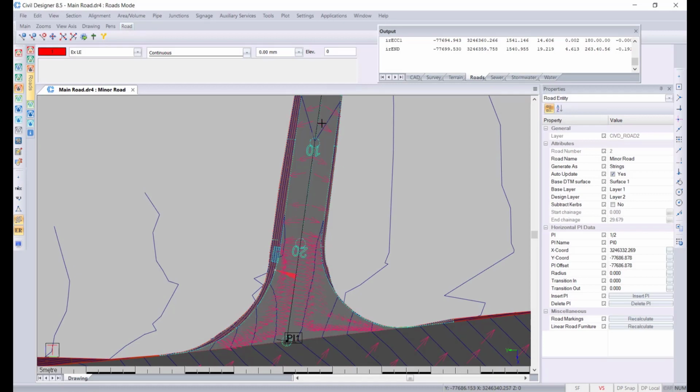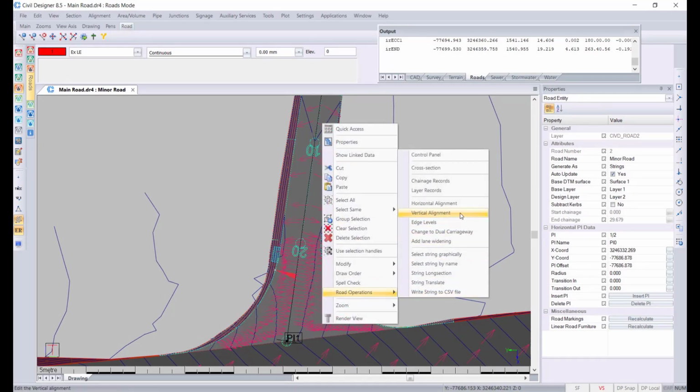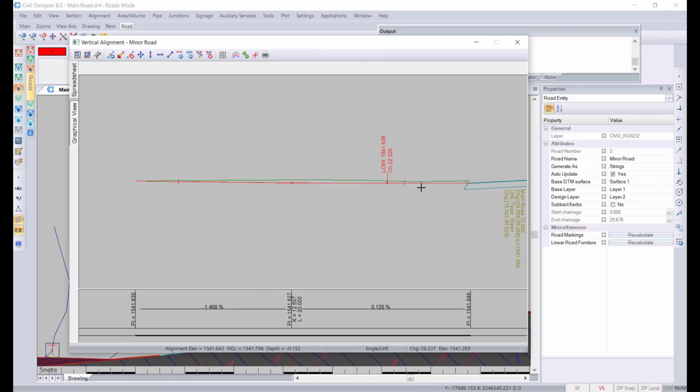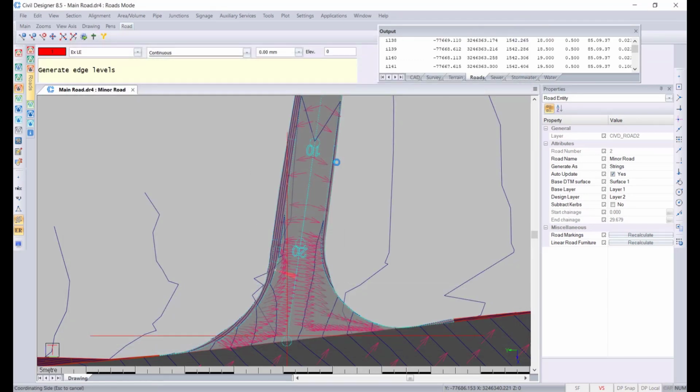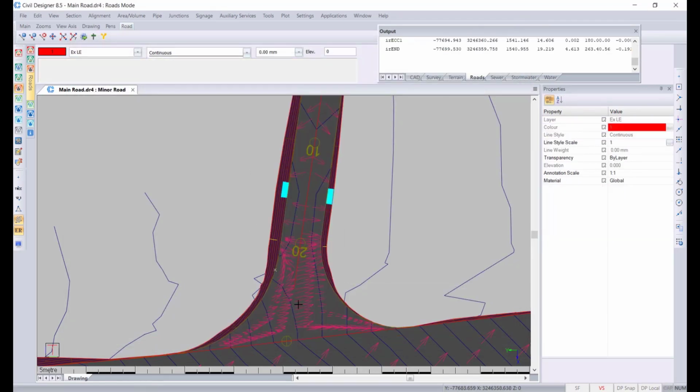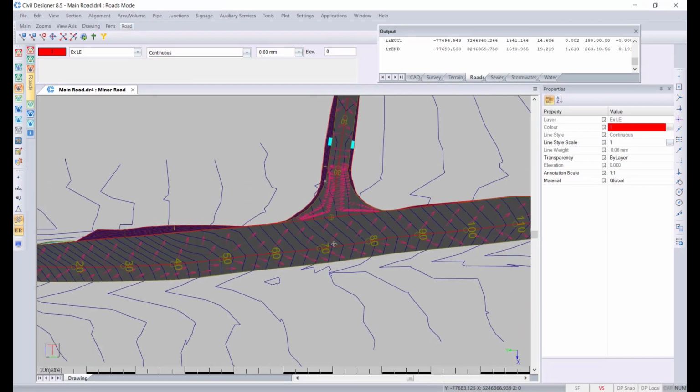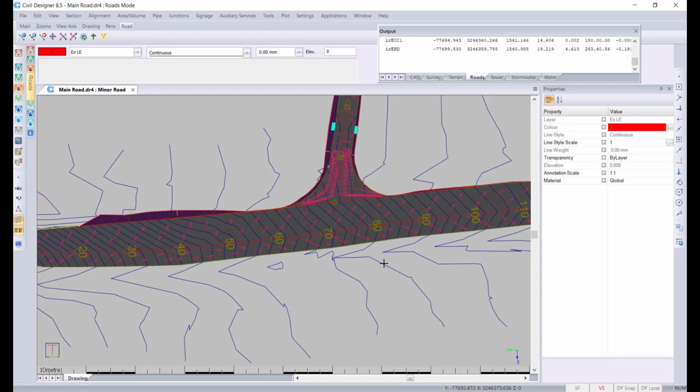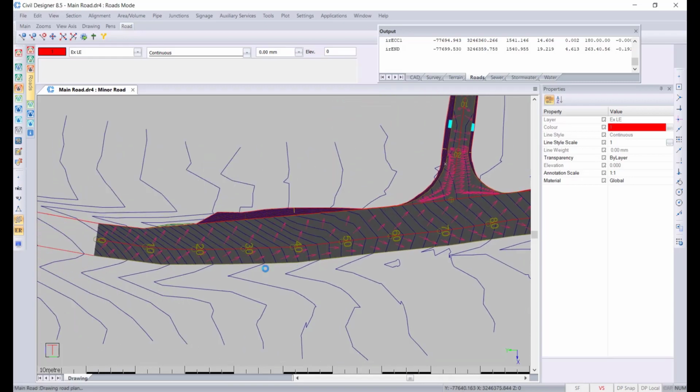The next way to resolve that, I would use the vertical alignment and try and move the low point to be further away from the intersection, as well as increase your longitudinal grade out of that main road. And there you can see the flat spot's been removed and the low spot is now sitting over here. Great.